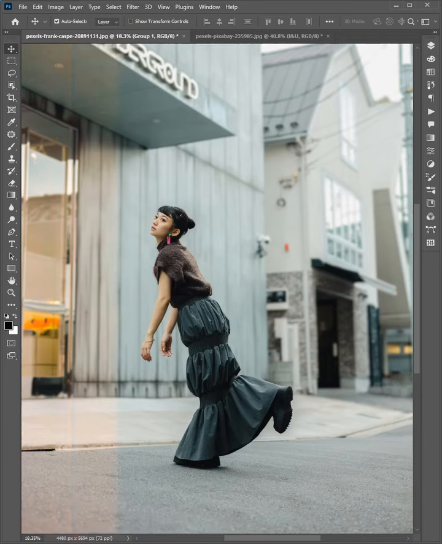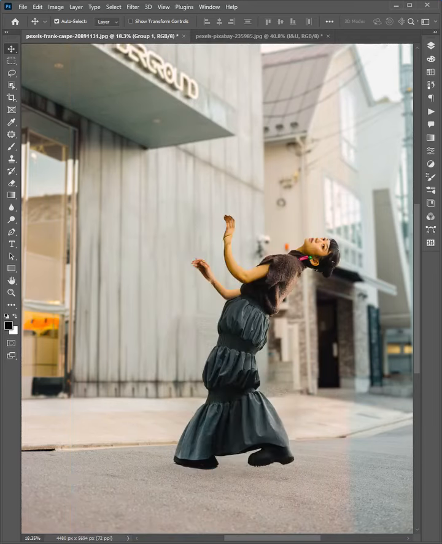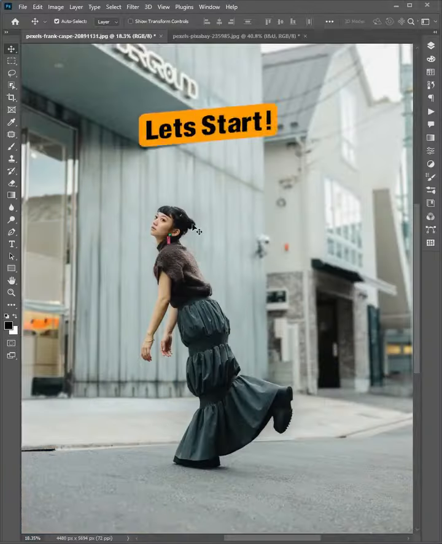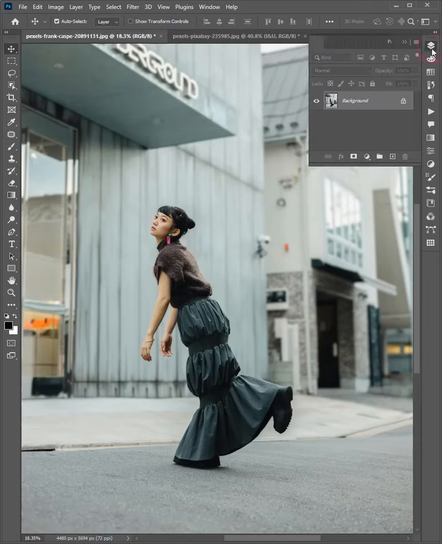Let me show you how to change the pose of a character in Adobe Photoshop. Let's start. Open the layer panel. Drag the layer to duplicate it and rename it to character.